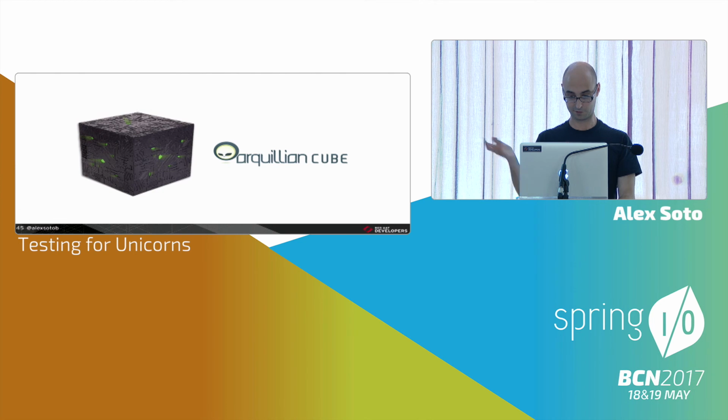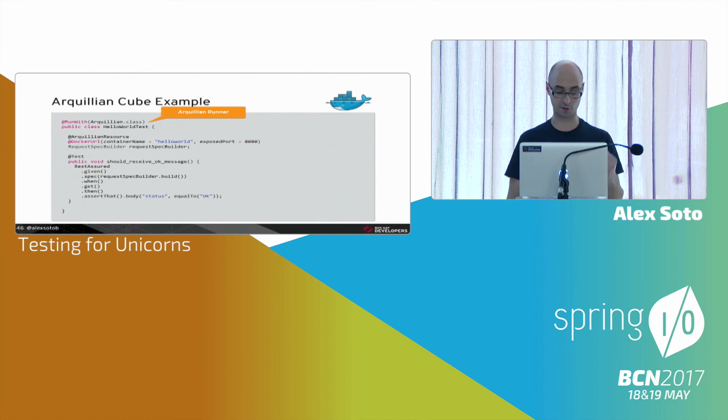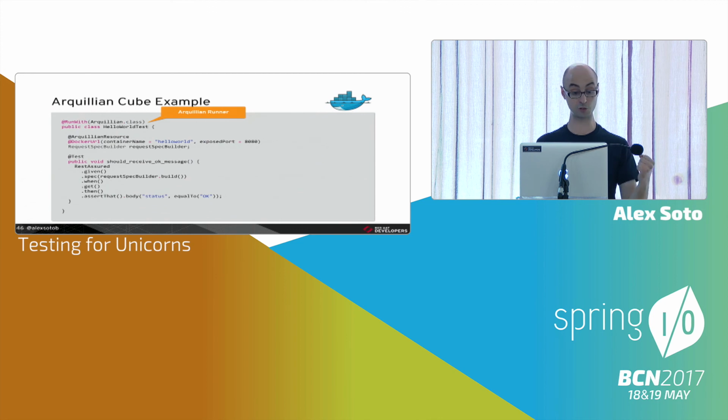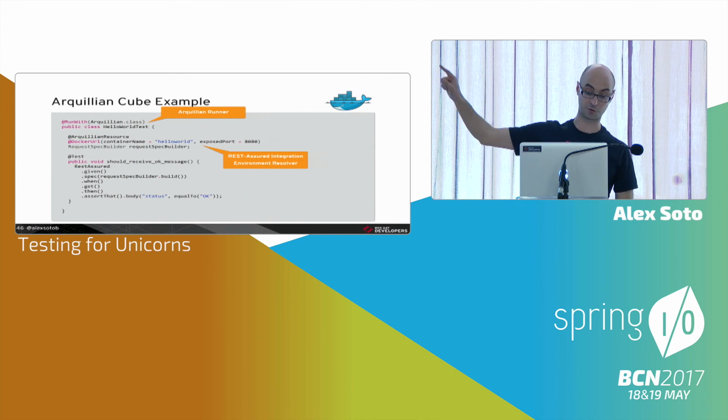And let's see an example. I'm using an Arquillian runner here. This is because if you want to use the Docker Compose approach, you need to use the Arquillian runner. And the other thing that you can see here is that it has an integration with RestAssured, so I can put an Arquillian resource, Docker URL, and I put the container name and the exposed port, right?